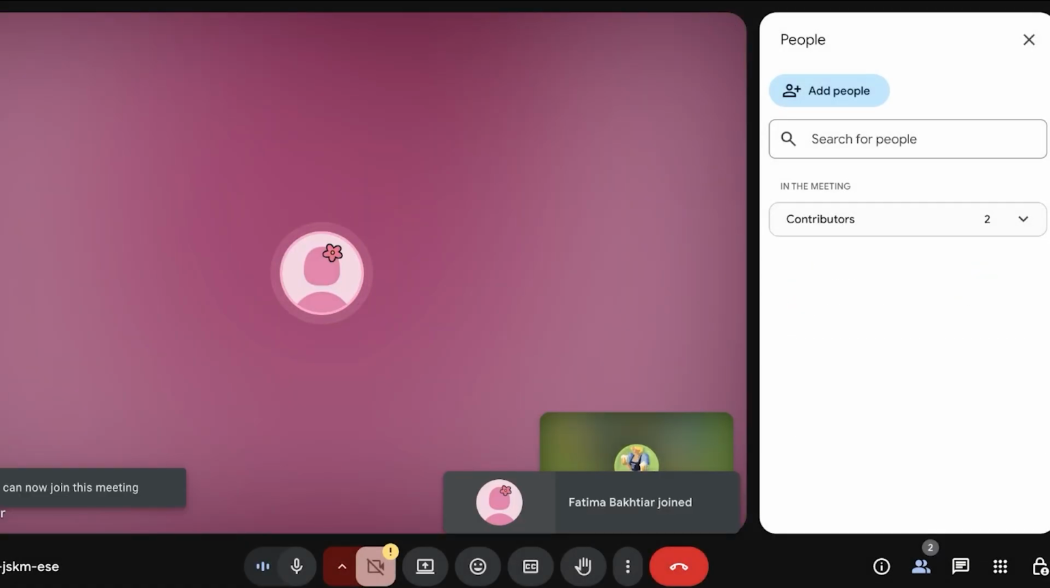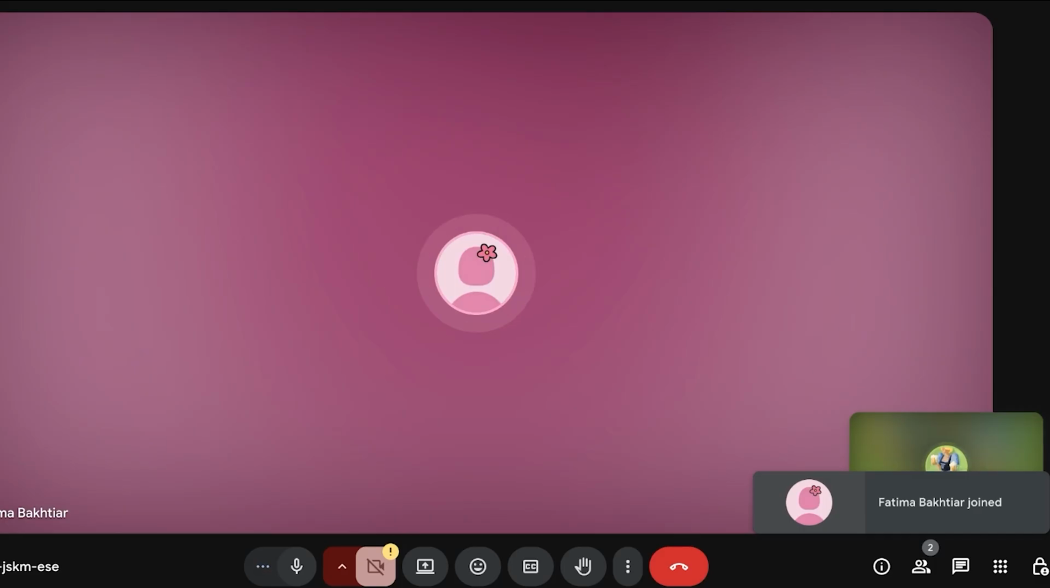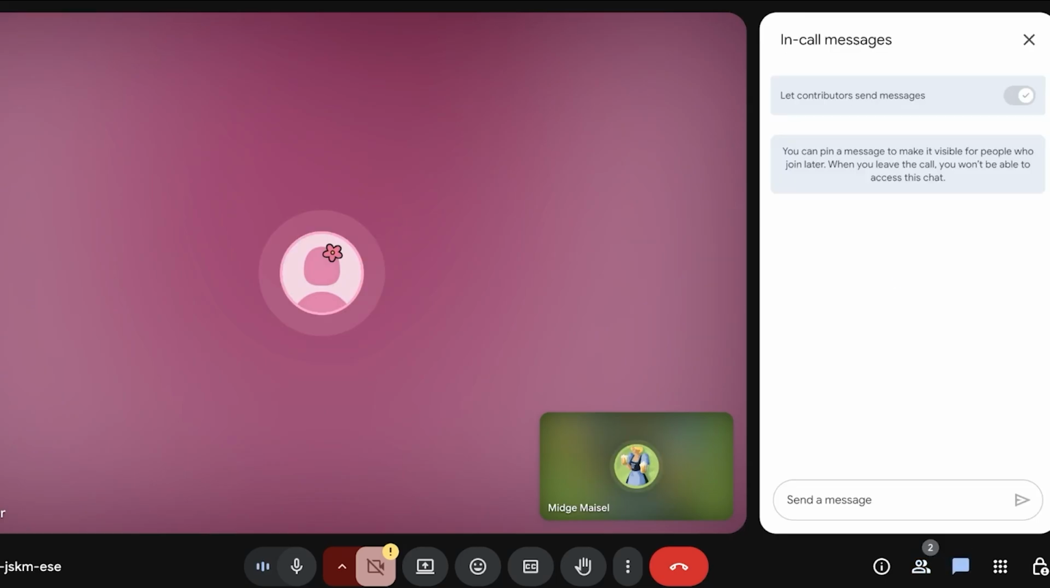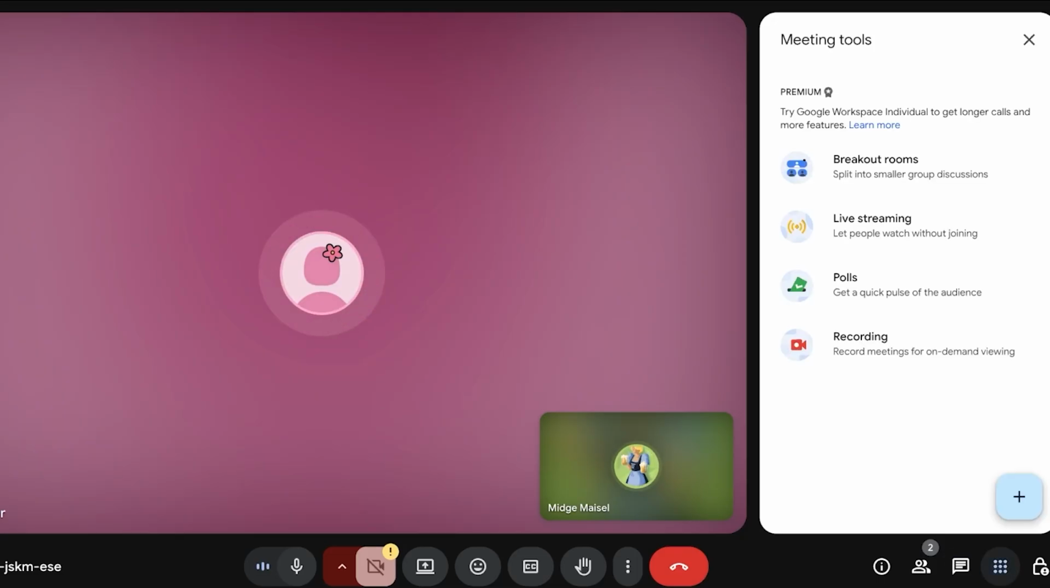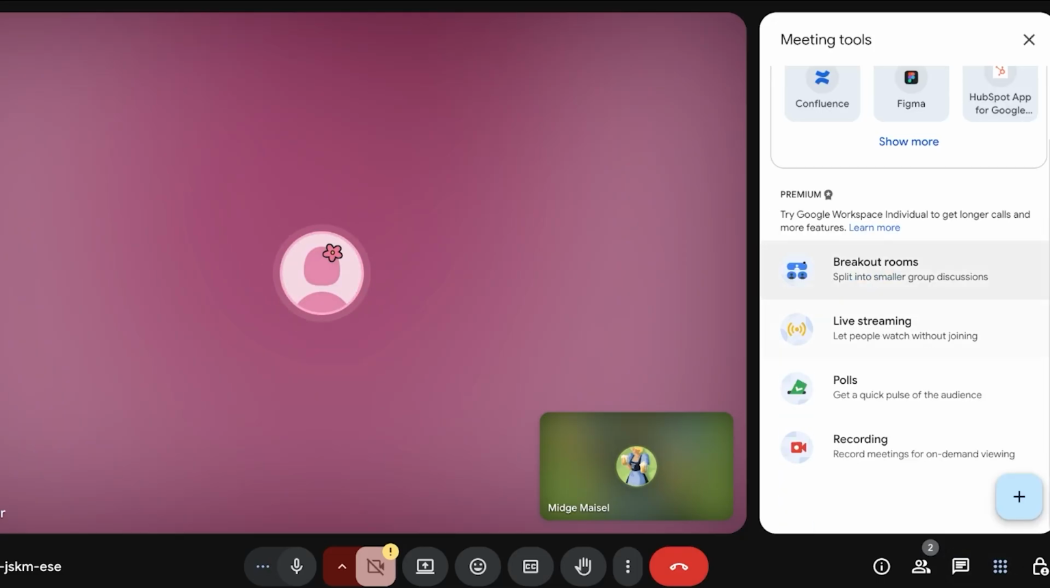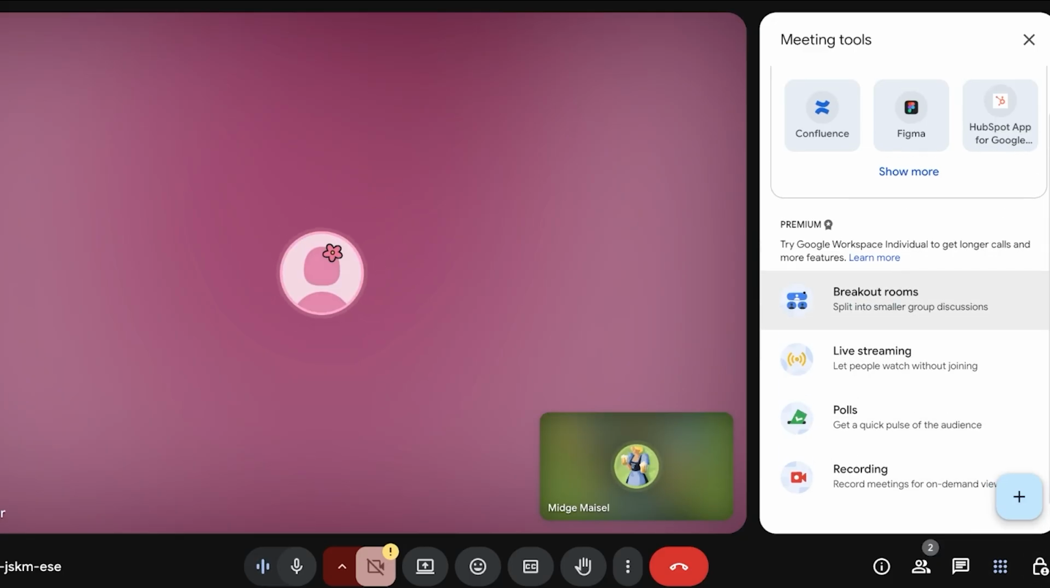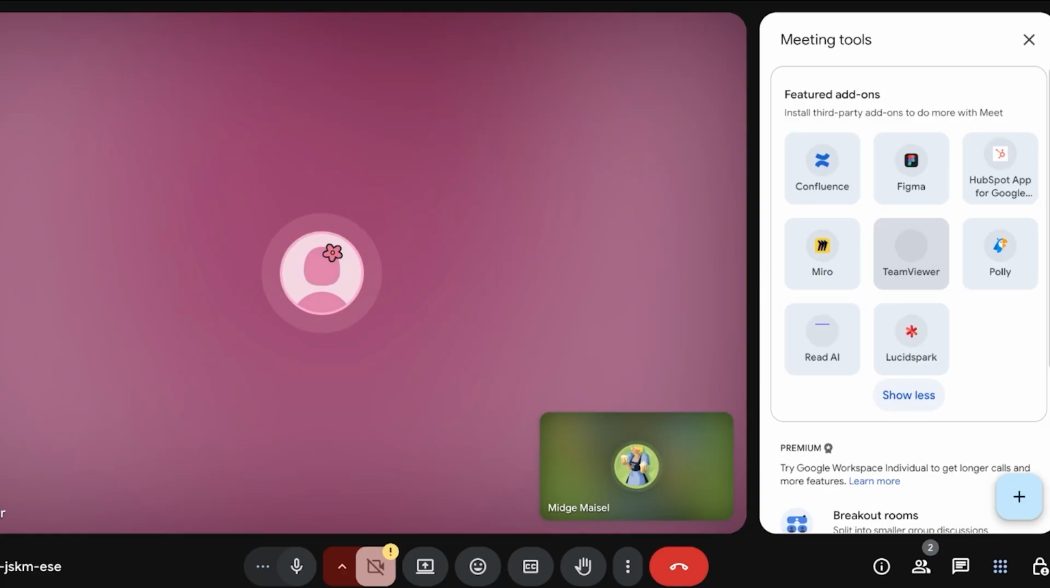Now, to view any people that have asked to join the meeting, you can click on the bottom right where it says People, and any requests will be listed on top. Then you also have a chatting section which allows people to send messages. On the bottom right, you also have a meeting tools section where you can integrate other tools, including recording your meetings for later use, polls, live streaming, and breakout rooms. You also have featured add-ons including Miro, Read AI, Confluence, Figma, and HubSpot.